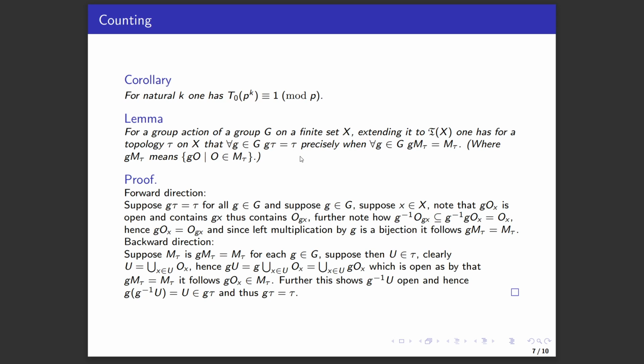So first let's show that GO is in M tau. So we can show that GOX is OGX. By the following computation, we know that G inverse OGX is contained in G inverse GOX. That's just OX. And actually, sorry, I'm not sure whether symmetry is involved, but this is just a direct computation. And now, because multiplication by G is a bijection, it follows that every OX can be obtained like this. I guess it doesn't even need it as really a bijection. It just suffices to show that G inverse OGX is OX. Alright, so this is the forward direction. I mean, it's really all computation.